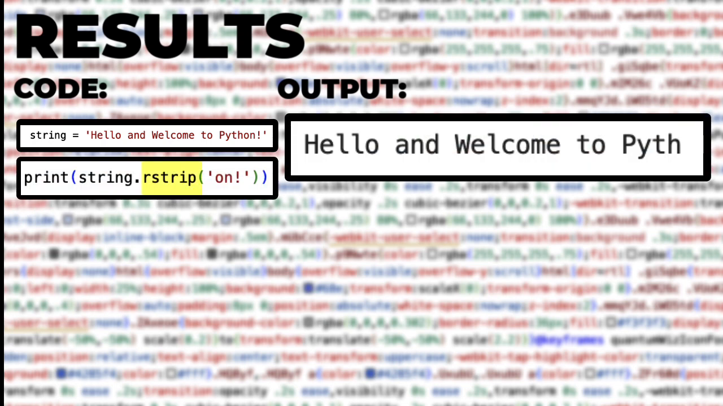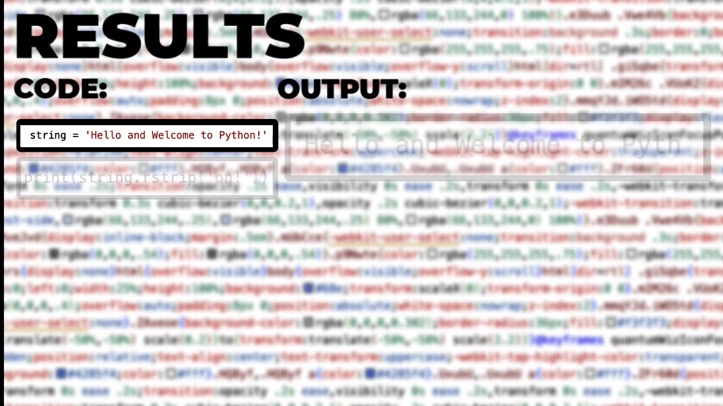Next up is rstrip. This will remove whatever you put into the brackets from the end of the string. So for my example, I've put "on" into the bracket, so this removes it from the end and leaves us with "hello and welcome to Pyth".